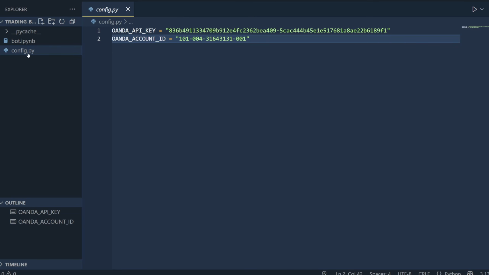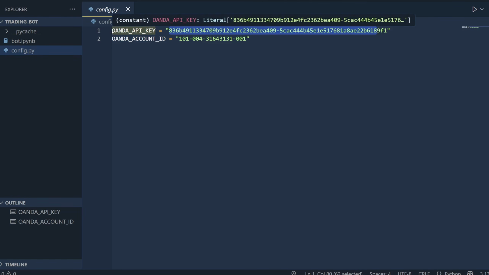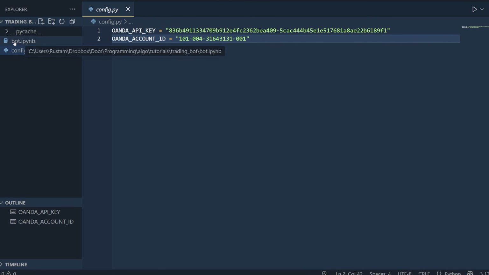The first thing I'm going to do is create a file called config.py, and I'm going to paste that information that I just took from my account. I create a variable called OANDA API key, and that's where I paste that API token that I just got. And then I have another one for my OANDA account ID. This way I can always have that information stored and I can access it whenever I need from the trading bot.